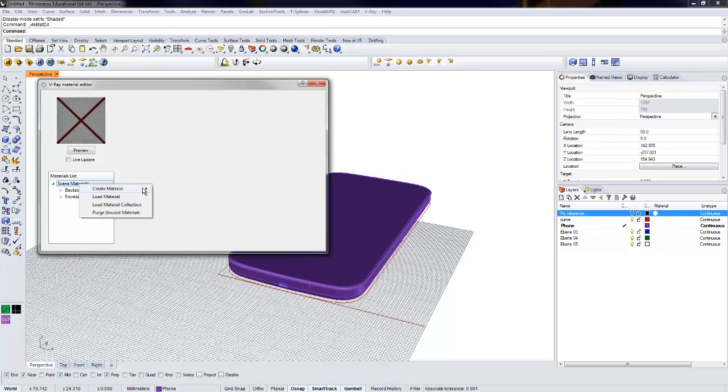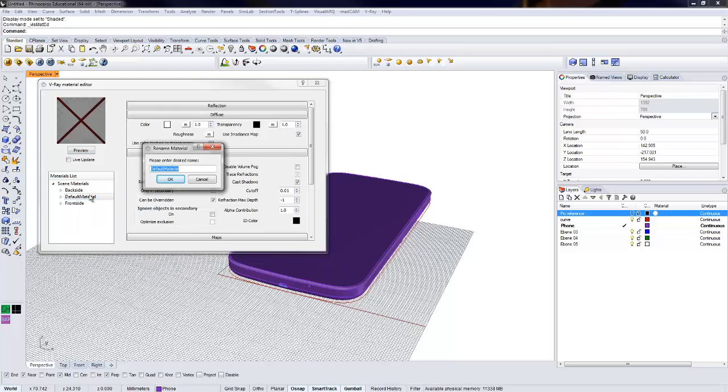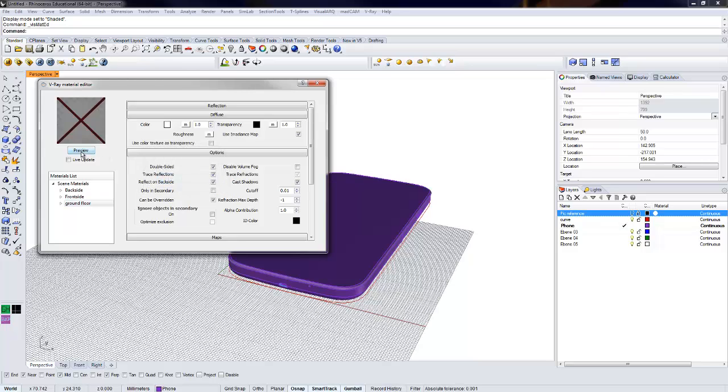We haven't yet modeled it, but we're just going to take the infinity plane. So take a standard, make it white, and put a reflective layer there. Let's call it ground floor. Should just look like this. And maybe also a black one.